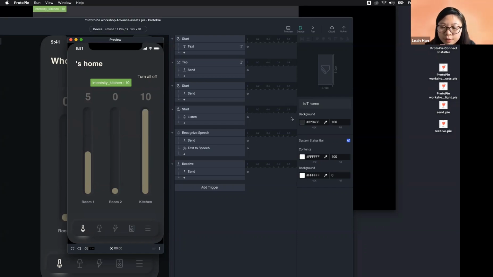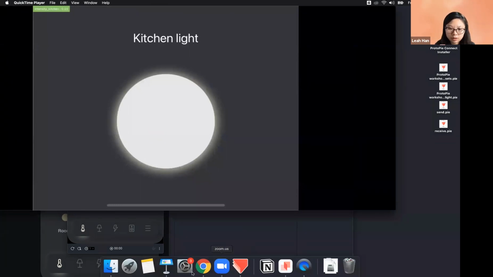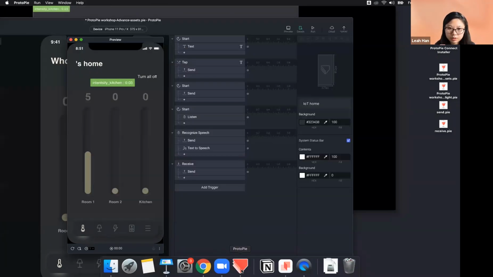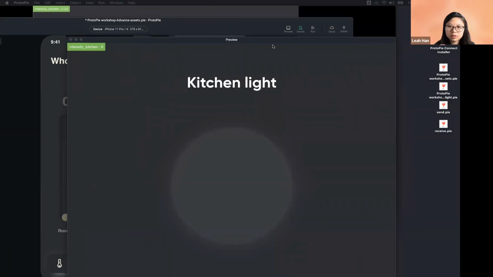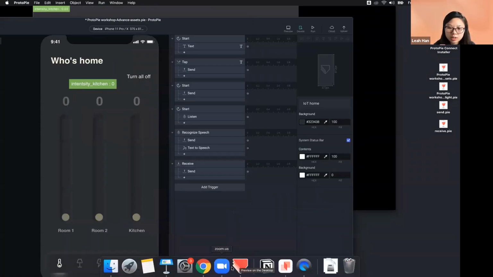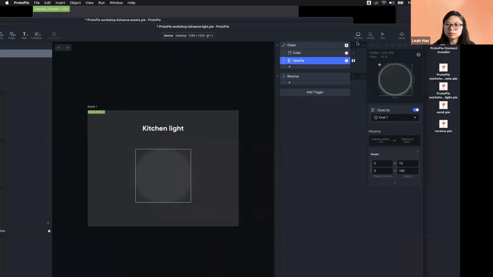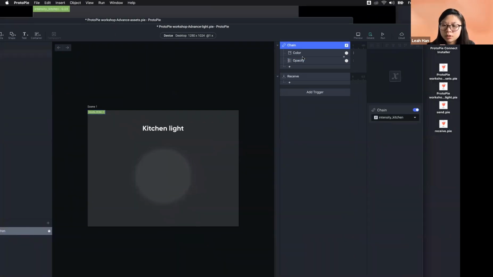You mean when I slide up from 0, the change is very fast? You mean the kitchen light? You mean this part, right? The other Pie file, I think you mean. Let me open this one. Here. This one is because of the chain setting. Where is it? Too many windows. Here. Chain.